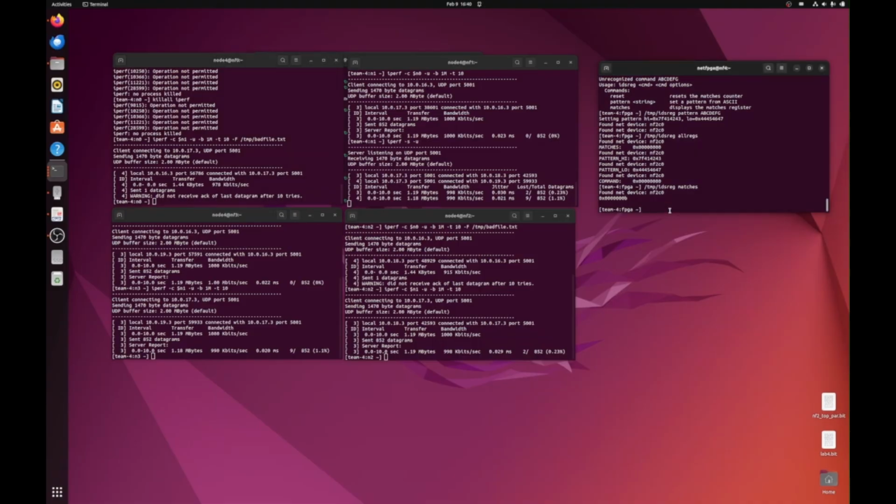And let me check the match counter. The number has increased too. It shows that the mini IDS system is working well.